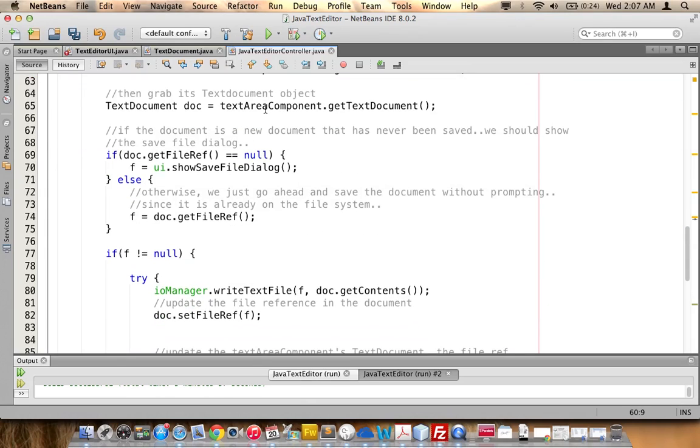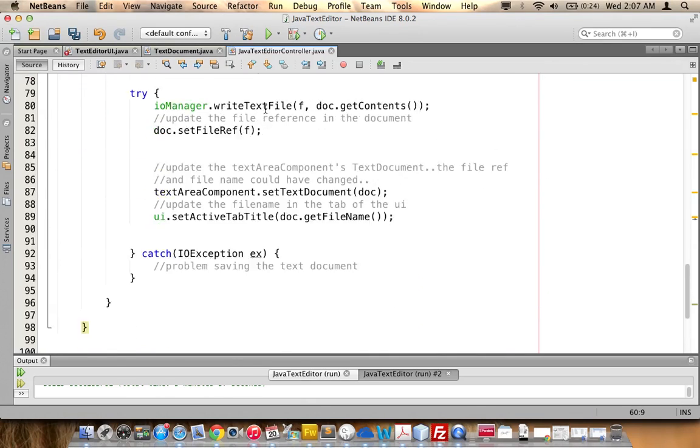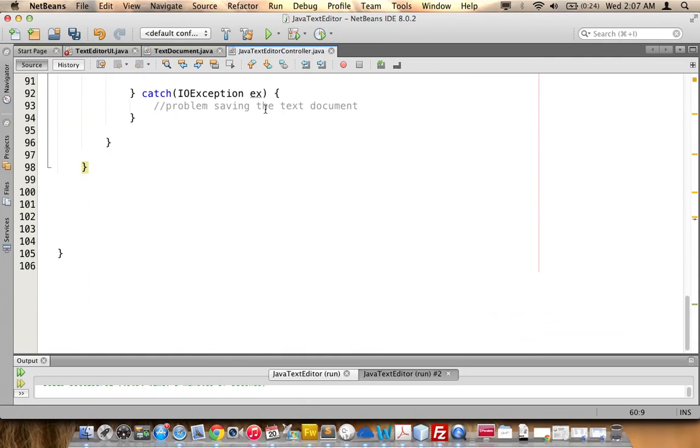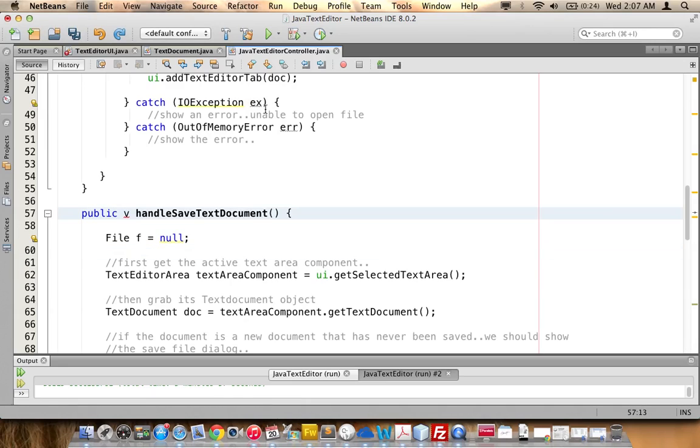And we'll continue on after the handleSaveTextDocument method. We'll add our custom methods here. Now the handleSaveTextDocument itself will now need to be modified from a void to a Boolean value, simply because we need to indicate whether the save operation has actually been successful or not. And I'll explain why in a bit.